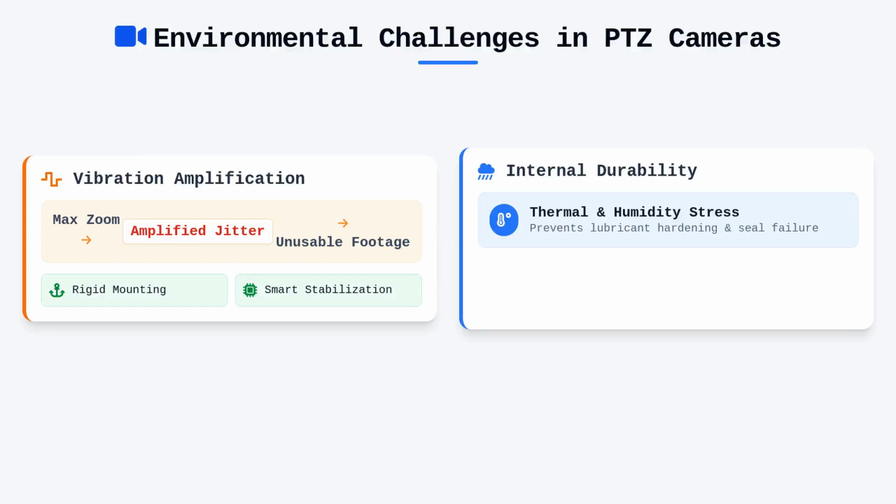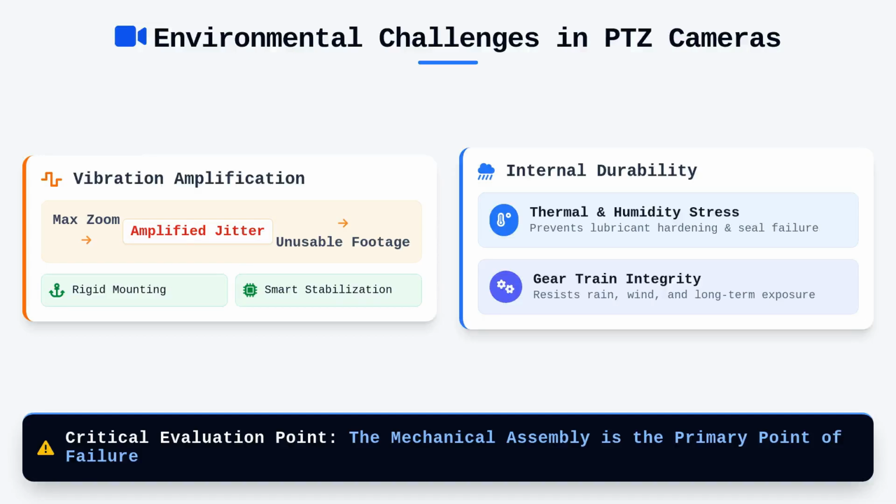Environmental durability is not merely about protecting the lens. It is about ensuring that the internal gear train continues to function despite years of exposure to rain, wind, and thermal stress. When selecting these assets, one must always evaluate the mechanical assembly as the primary point of failure.